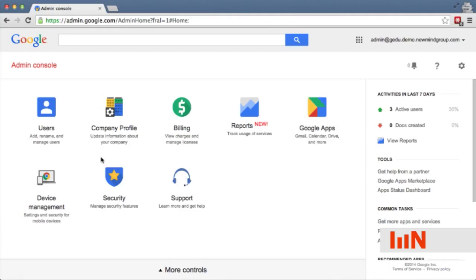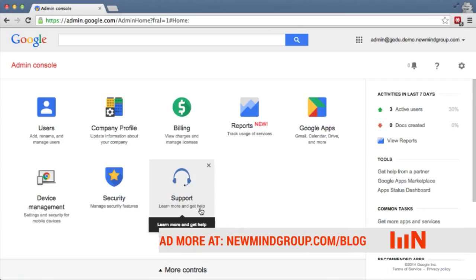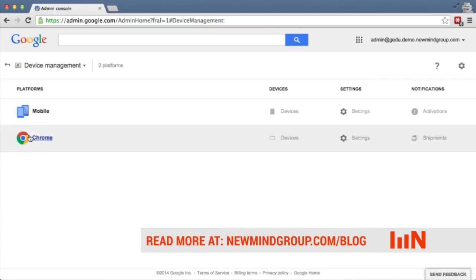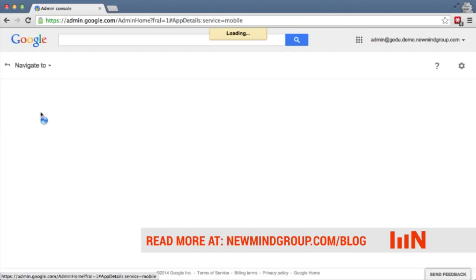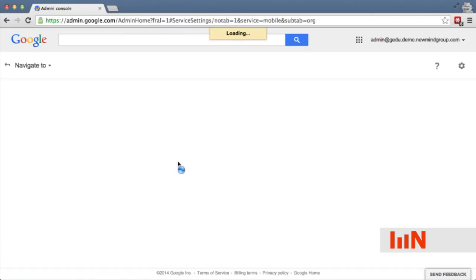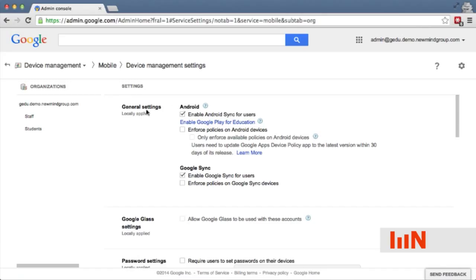So the first thing is you'll go into your Google Apps admin console, and then you'll click Device Management, click Mobile, click Device Management Settings, and then you'll see here in the General Settings area, we have to enable Google Play for Education.